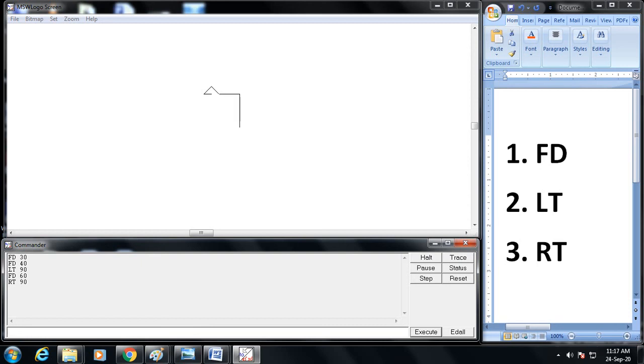Fine. Now I want to move this turtle forward, so again I will give the FD command, FD space 40. As you can see, it is moving upwards. Fine. So using all these three commands, I can move the turtle. With the FD command I can move this turtle forward. With the LT command I can turn the turtle in the left direction. With the RT command we can turn the turtle in the right direction.